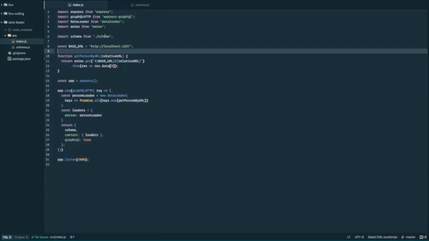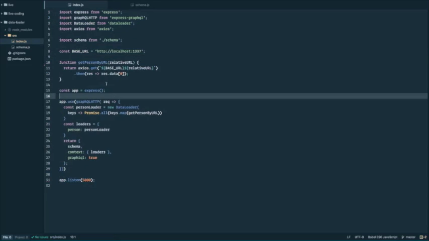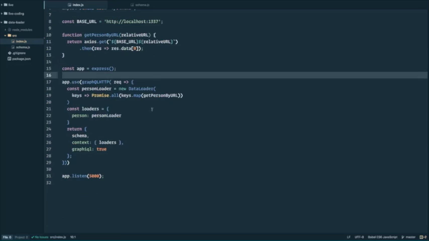So here we go. I import DataLoader. Everything else should be the same. I bring this base URL and this get person by URL out into this index. I create an app. Let me make this bigger. I use GraphQL HTTP, and here I'm going to use a slightly different syntax. I'm going to take the request object, and this lets me specify the context.